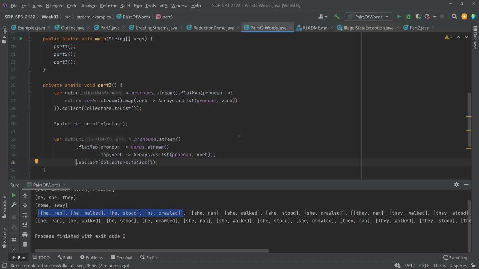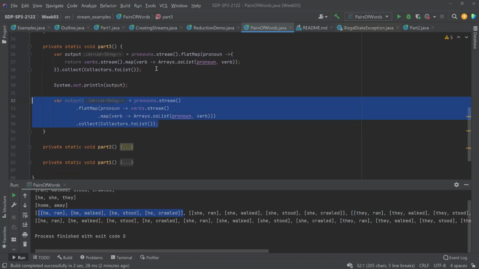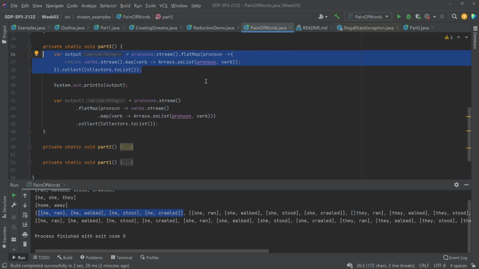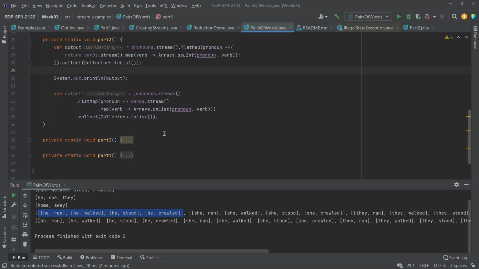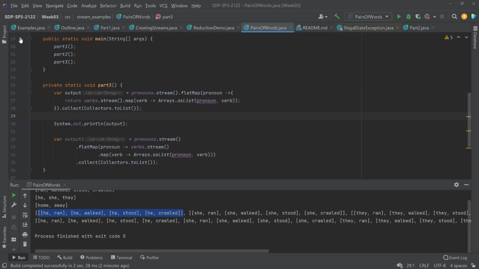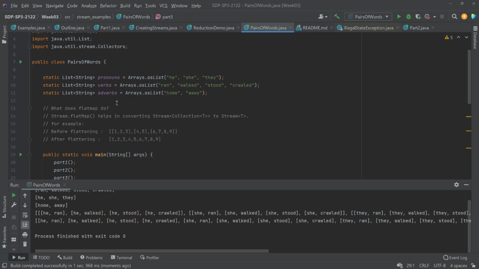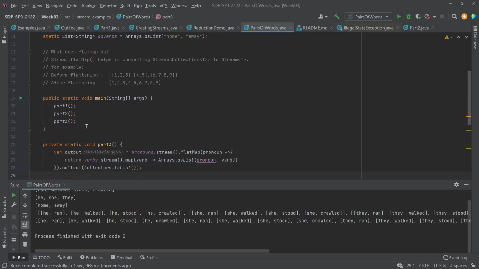So that essentially is the same as the one above, but without the code block there. So let's run that, just to show that all the code is working. There we go. And now finally, let's do the final bit, which is part 4.